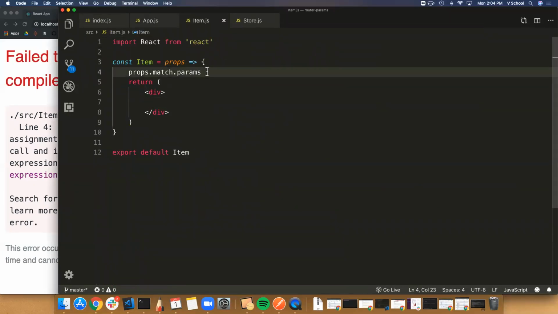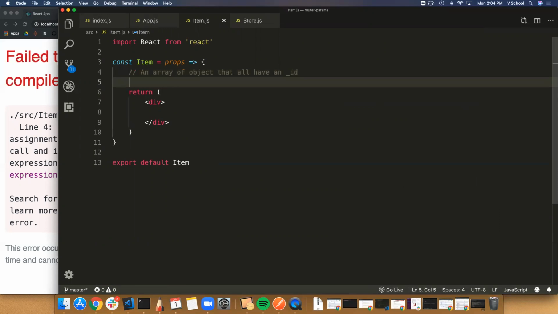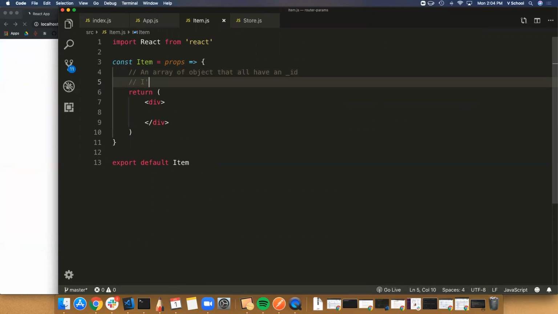So coding question for you. Let's forget about the params for a second. If I have an array of objects that all have an ID, and I'm given a single ID, with those two pieces of info, what could I use to grab the correct object? How do I find an object in an array of objects with a specific ID? Is there a higher order array method that helps me do that?